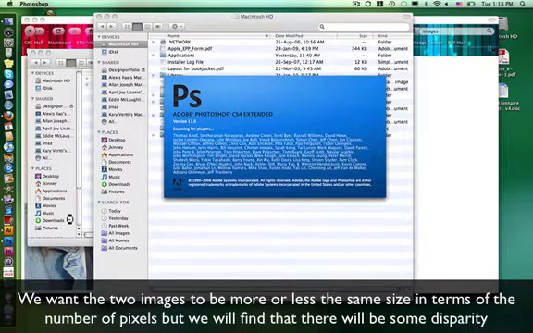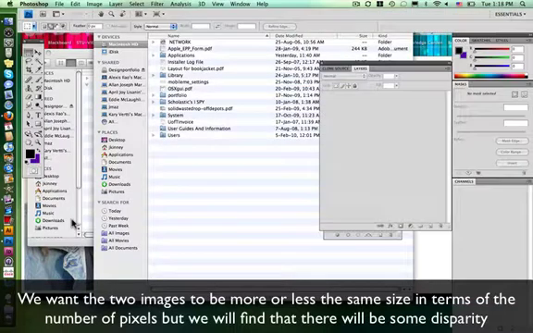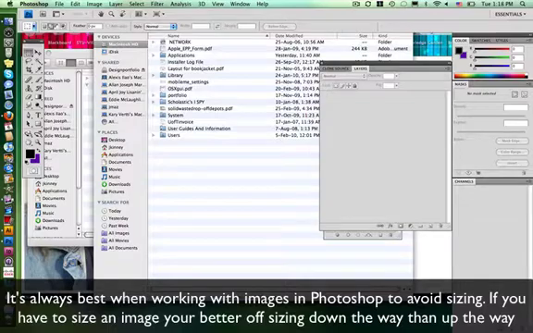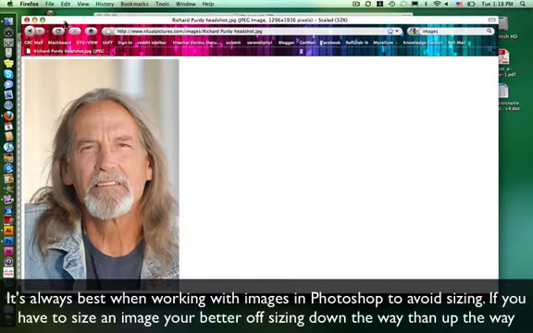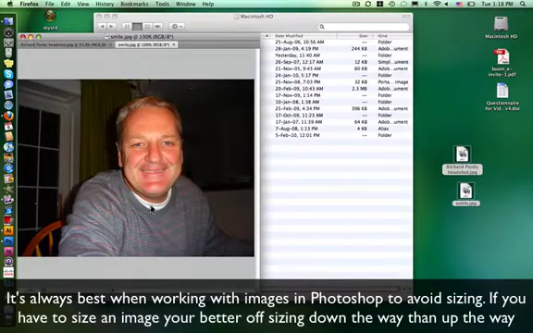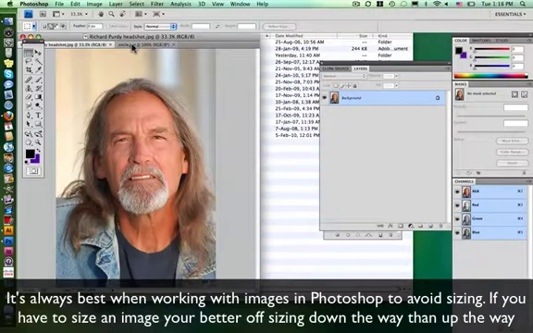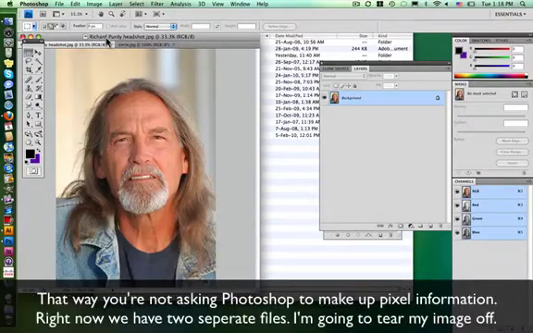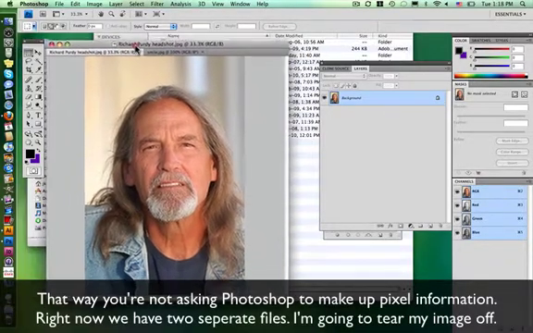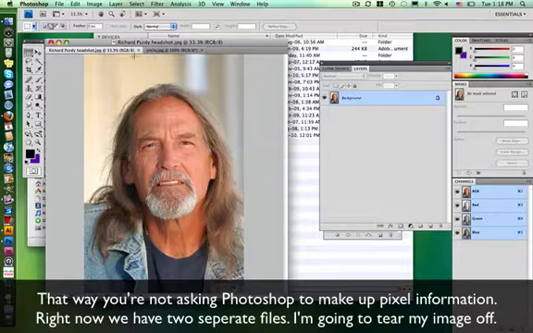We want the two images to be more or less the same size in terms of the number of pixels, but we're probably going to find that there will be some disparity. It's always best when working with images in Photoshop to avoid sizing. If you have to size an image, you're better off sizing down than up. That way you're not asking Photoshop to make up pixel information.